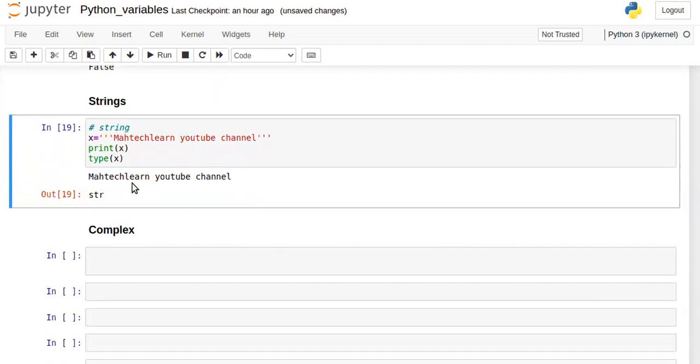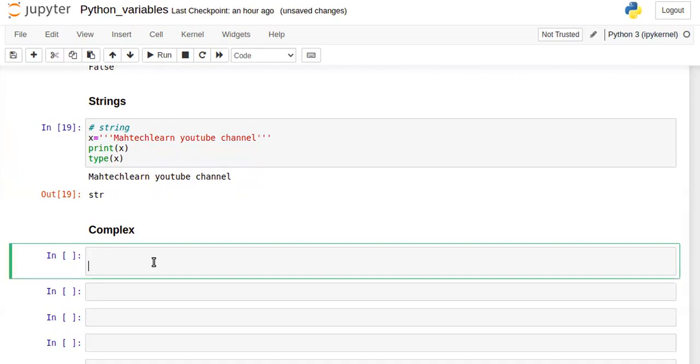I wanted to restrict this video only to variable declaration, the different data types. The next one is complex. So what is a complex number? This is a very complicated data type. We had it in mathematics, something like a plus ib, or a plus bi. This is the real part, and here b is the imaginary part.